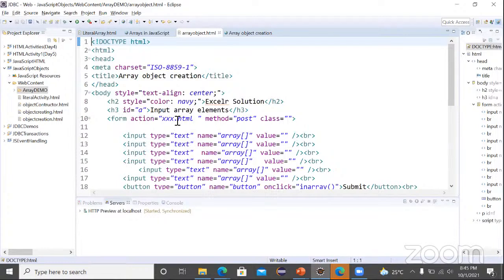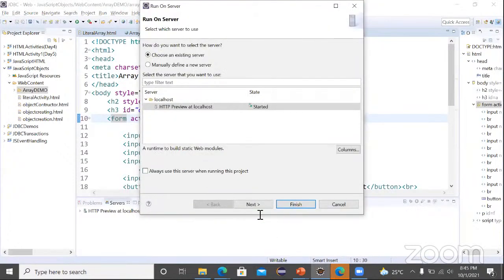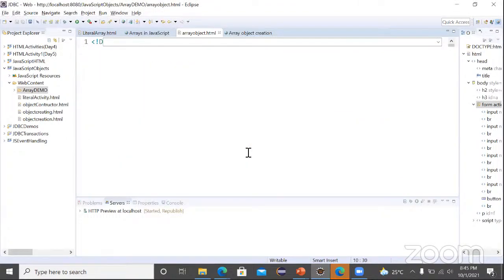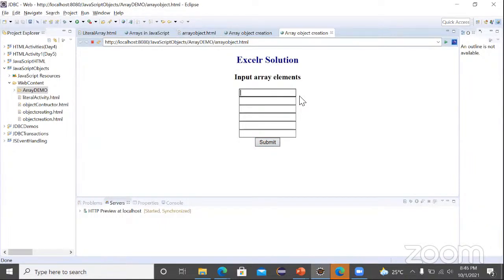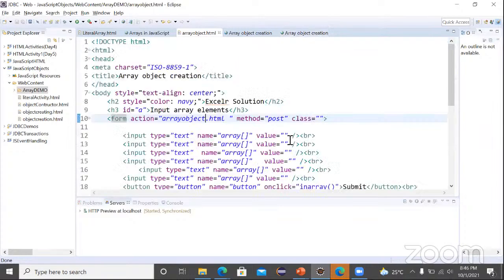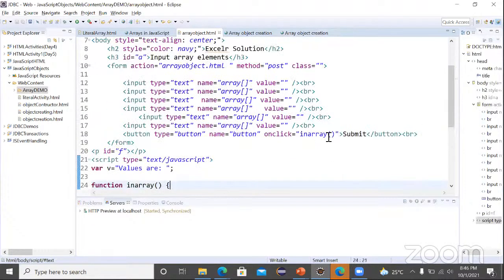Let me try passing the same object, the HTML page. It's not responding. Then where does it go wrong? We have a button. When we click on the button, it has to redirect to this inArray. Is this function right, first of all? We're just trying to take values from the user, not from the console. It's with the form tag.